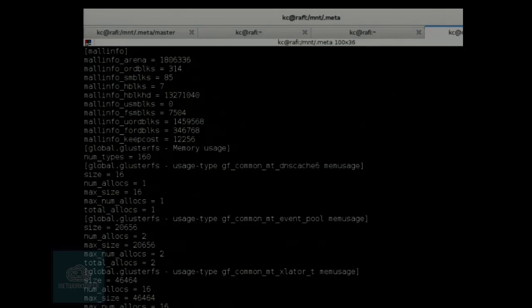It shows the arenas it has already allocated, the blocks, the mapped information, and the free blocks, things like that. Also, from these allocated spaces for the process, you can see the data structures and how much memory a particular data structure has already used. Like this is a data structure which is used in Gluster, and this is how much size it has already consumed.